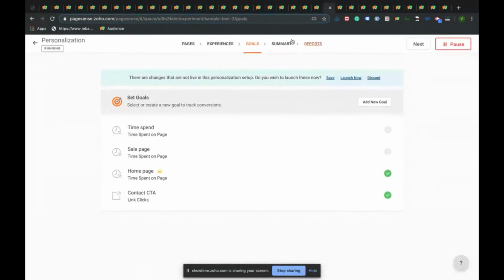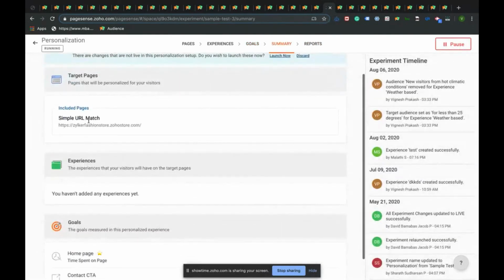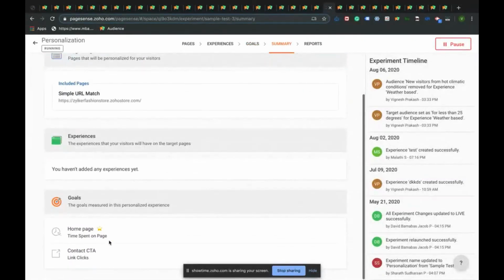Once you have added the goals part, then we come to the summary of the configuration, wherein we show you the different configurations that you have done, the experiences that you have created, the goals and everything as well.